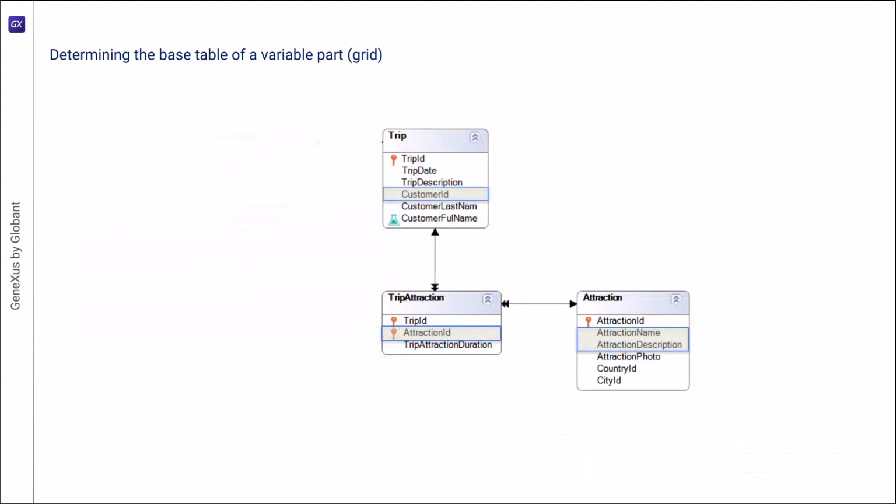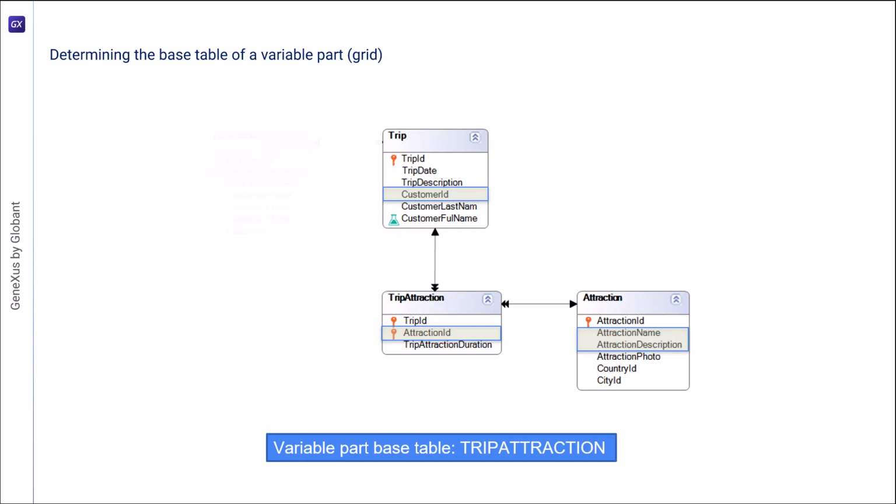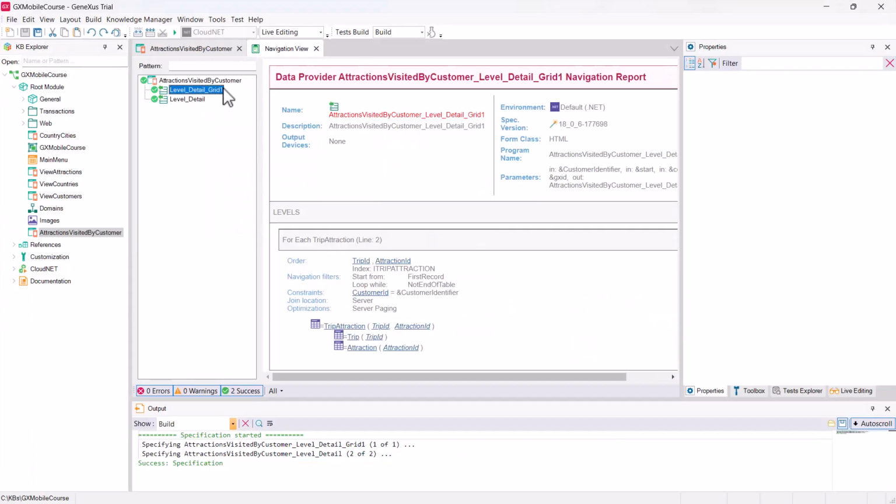If we analyze the table diagram, we see that the only extended table containing these attributes is the extended table of trip attraction. So the base table of the variable part of the panel will be trip attraction. In the navigation list of the level detail grid 1 node corresponding to the variable part, note that the base table is indeed trip attraction, and that it's filtered by the customer ID value due to the condition included in the conditions tab. We also see that the trip and attraction tables are accessed to retrieve data from the customer ID, attraction name, and attraction description attributes.